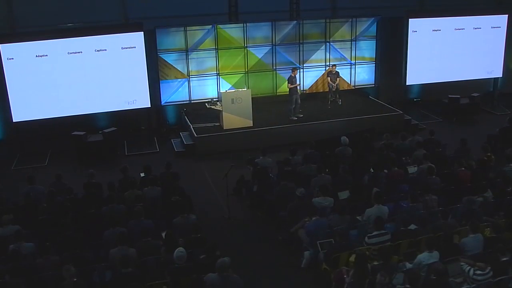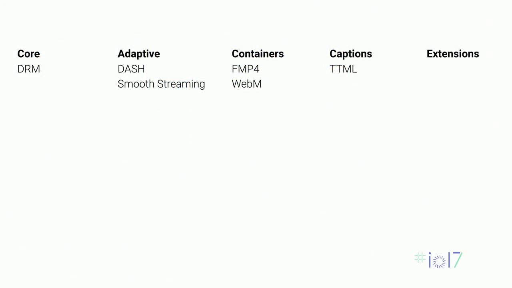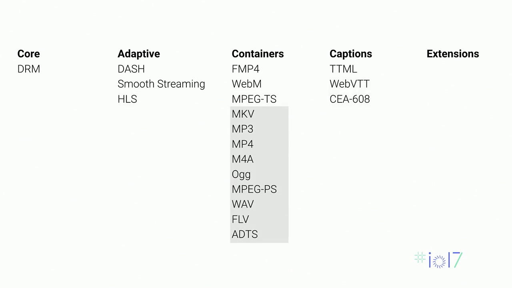In terms of features, we've come a long way since we initially open sourced ExoPlayer, which was back at Google I/O in 2014. So in that initial release, we supported Dash and smooth streaming adaptive media playbacks, primarily using fragmented MP4 as the container format. We also supported TTML captions and common encryption. Not too long after that, we added support for HLS and the MPEG TS container format, and also some additional caption formats. And since then, we've really been quite busy adding support for loads of more traditional media formats like MP3, MP4, OGG and Matroska, and so on.